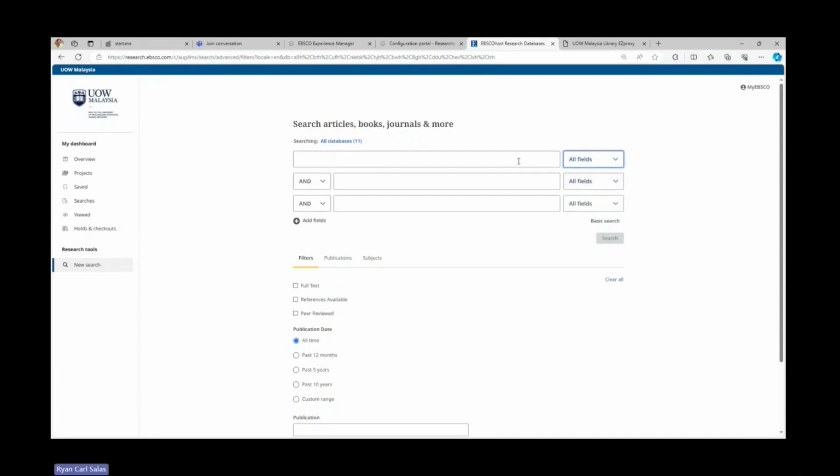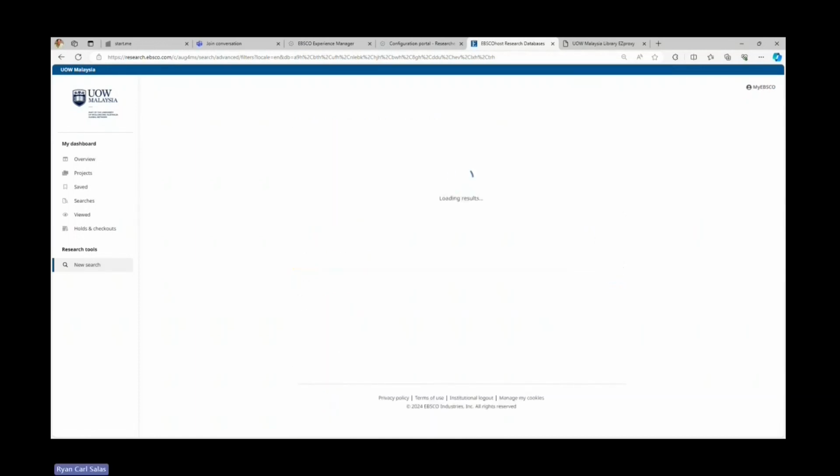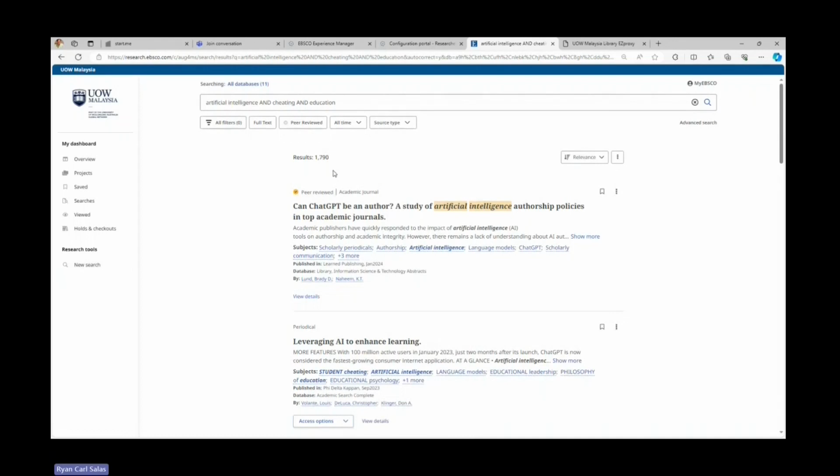So it's going to search for the title, the search, and the subjects and so on. So this is like your generic search. So we're going to start with artificial intelligence, followed by cheating, and then finally education. So if you click on search, it's going to run a search and it's going to show us the search results.